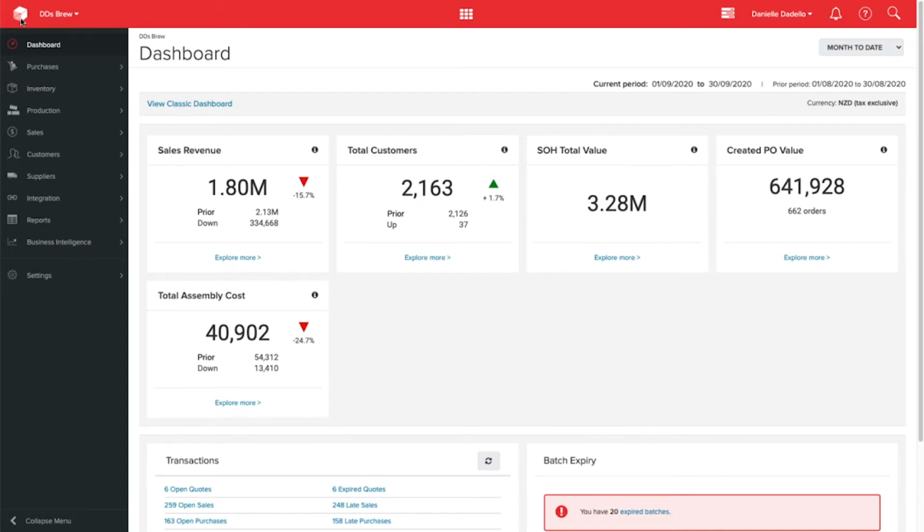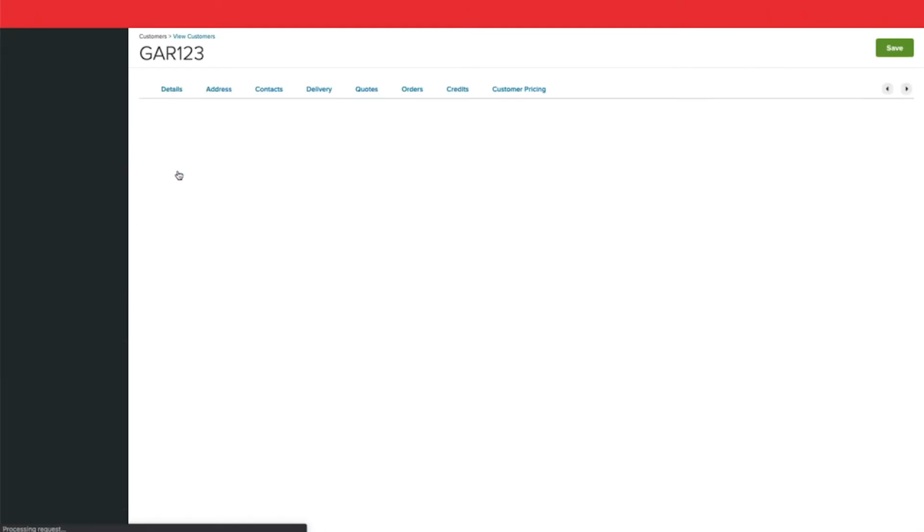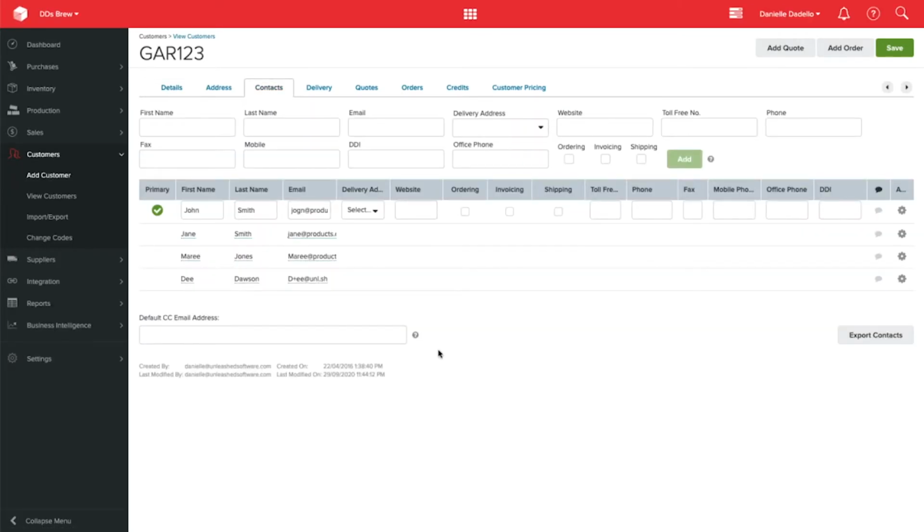We're going to start inside of Unleashed. First, I'm going to review a customer record that I know has been synced with our B2B portal. Looking at my customer record and going into my Contacts tab, I can see there's multiple contacts inside of this customer record. At the moment, my primary contact, John Smith, is in our B2B portal and is purchasing from us and submitting orders. However, I want Mary and Dee to have access to the B2B portal and submit orders as well.